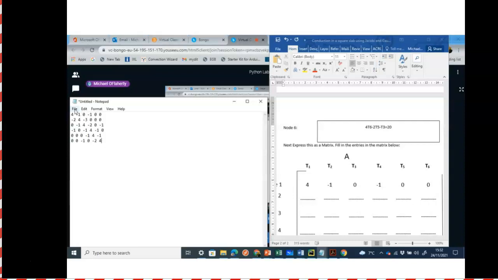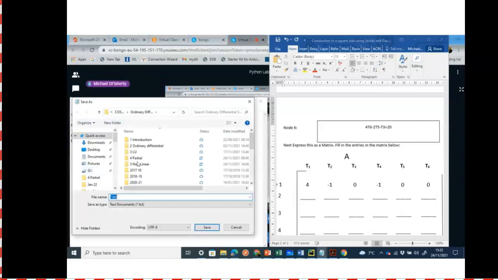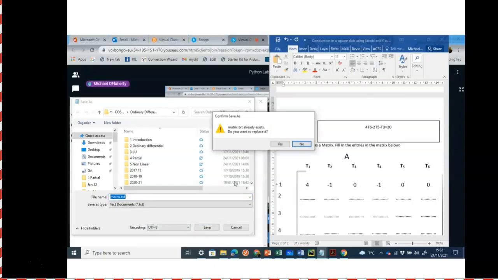My matrix coefficient file, if I save that as matrix.txt, lowercase. Save that.